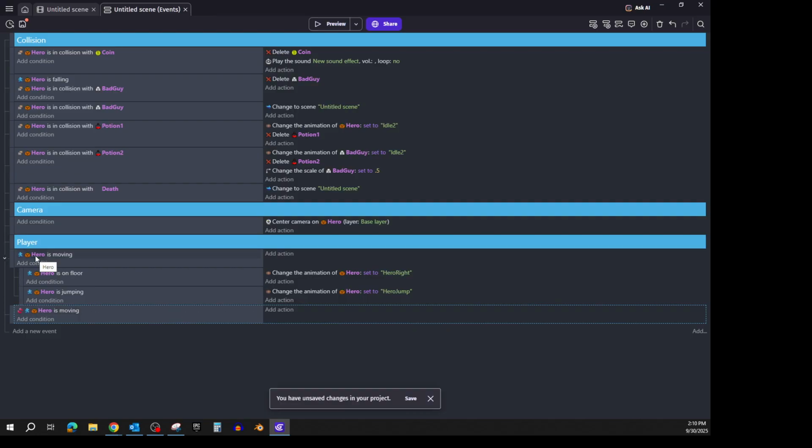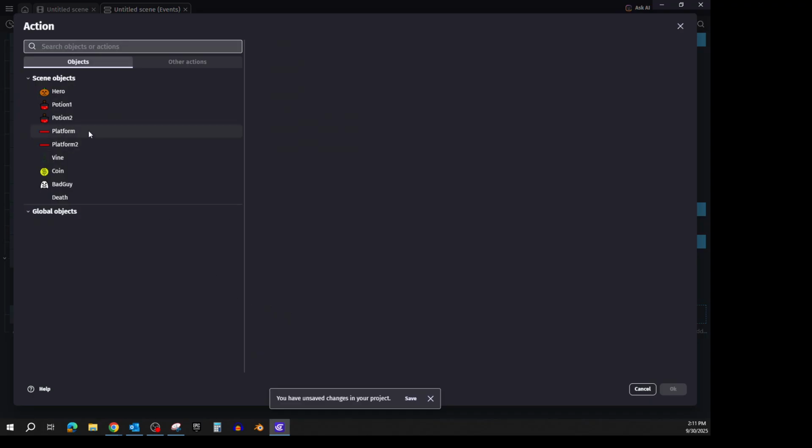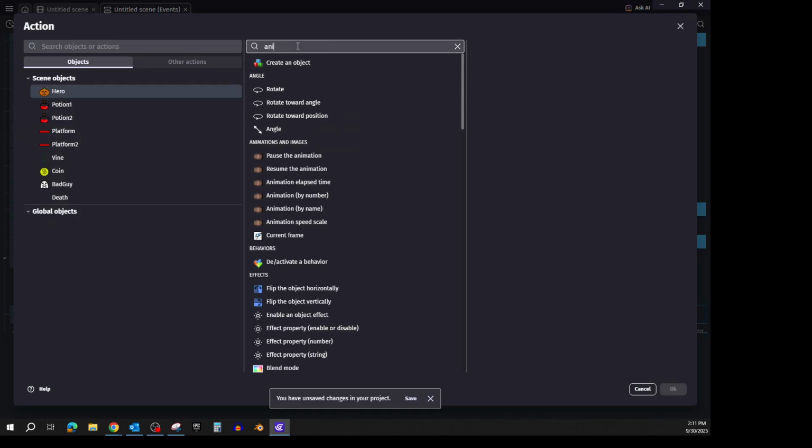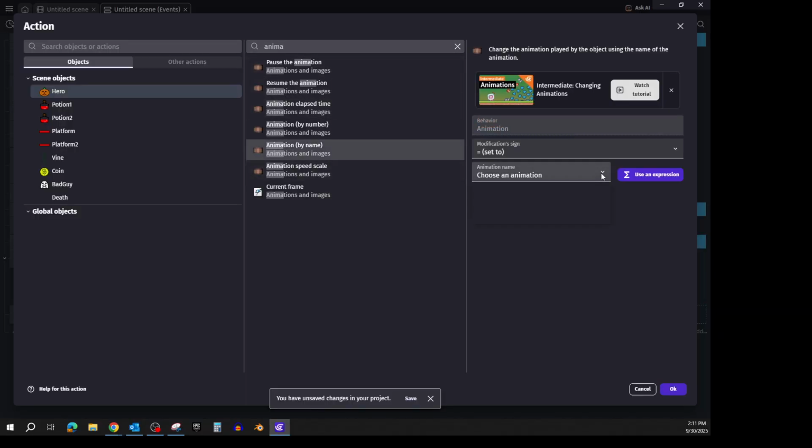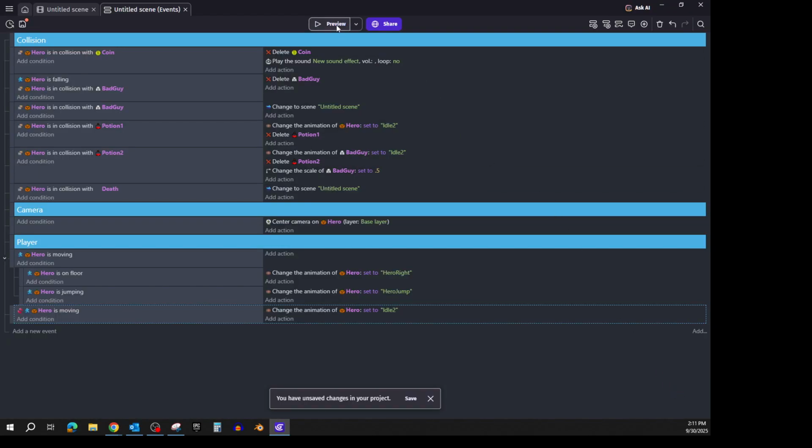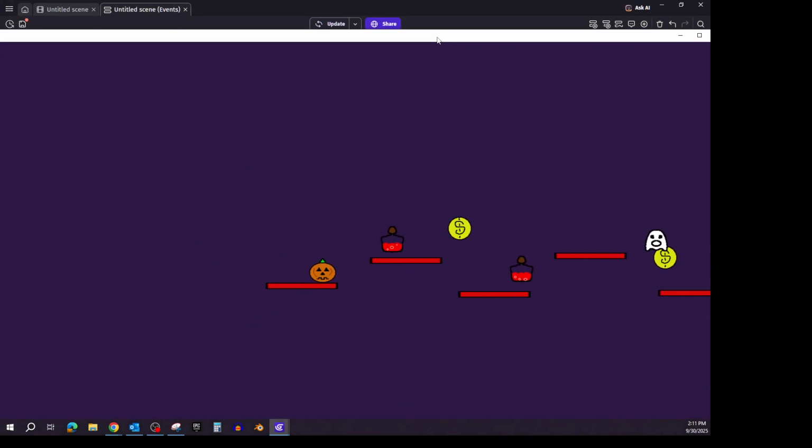So now I have hero is moving, and on the floor, we switch to the hero right. Hero is moving and jumping, we switch it to hero jump. And then this does not go in the sub condition because it's a separate condition, right? We have moving and then not moving. So here is not moving. Change the animation. Hero to idle 2. Hit OK. Let's check it out. Hero right. Jump. And now it's going back to my original animated idle. Right?